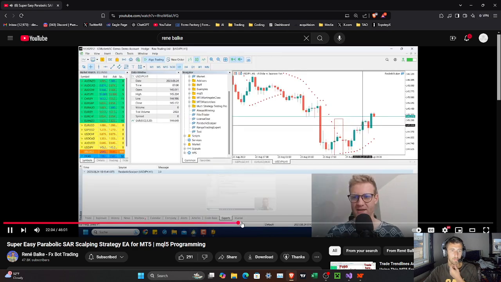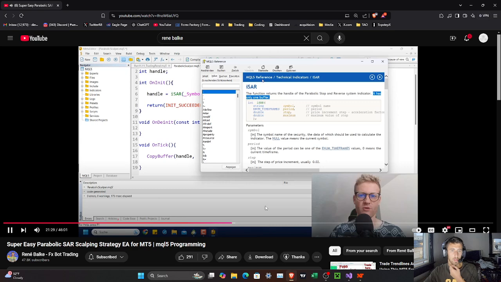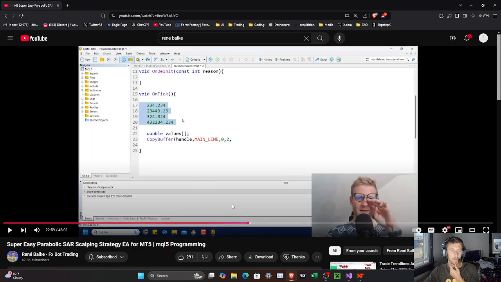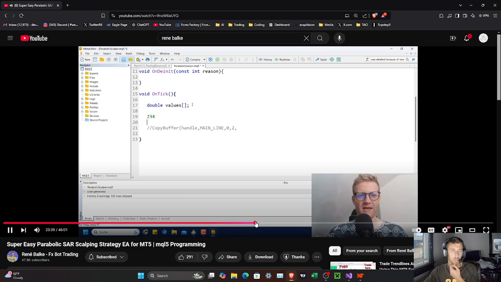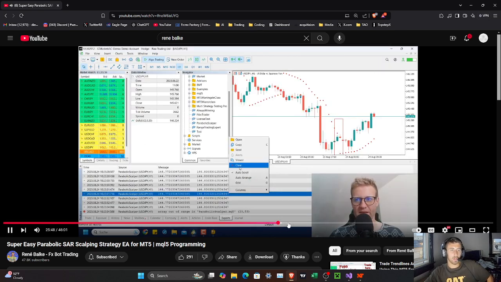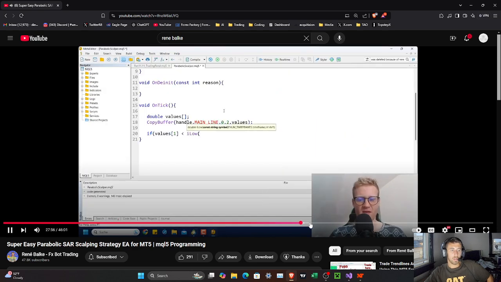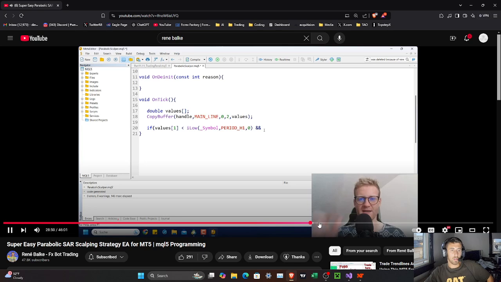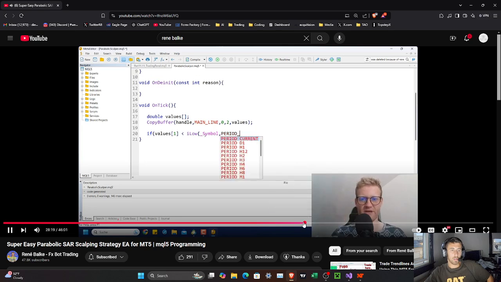This right here is the entry in the MQ5 reference. So see, he also has to do this in MT5. You also have to do this copy buffer thing, which makes it a lot more steps to use indicators.